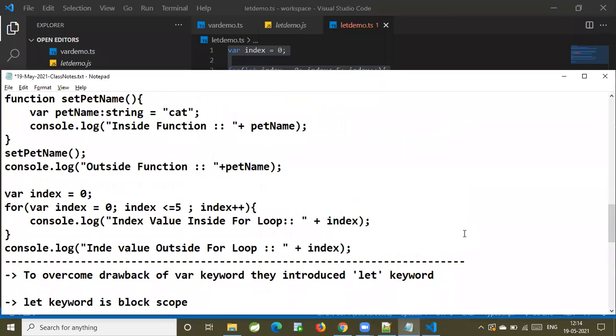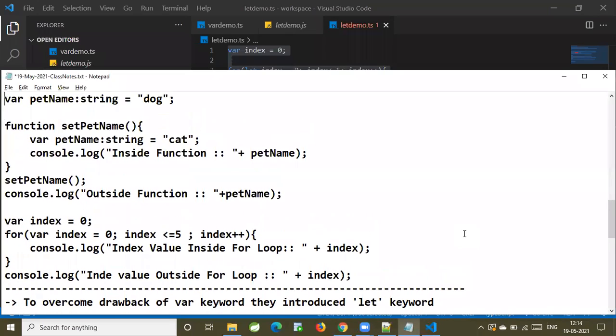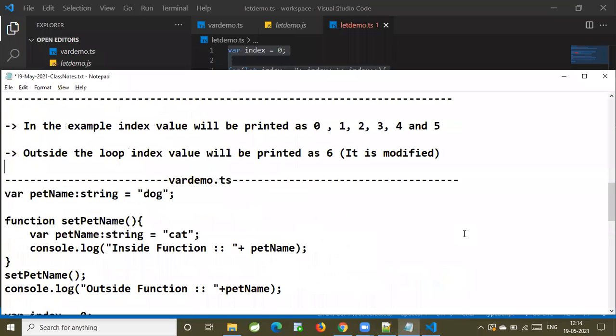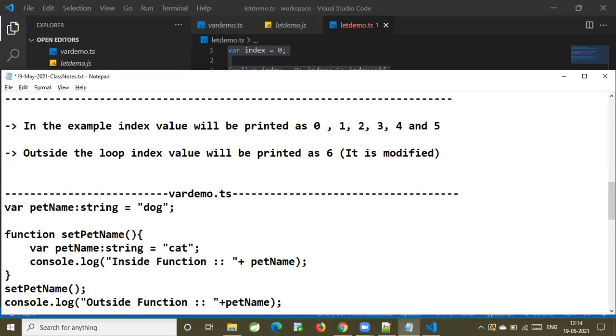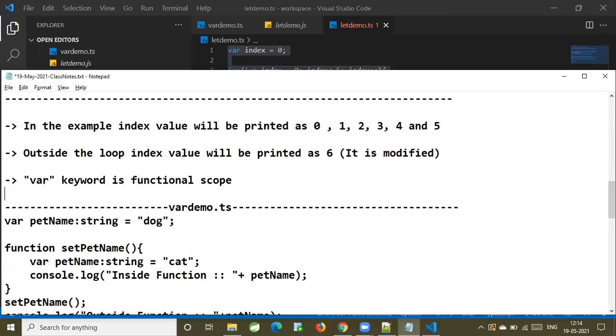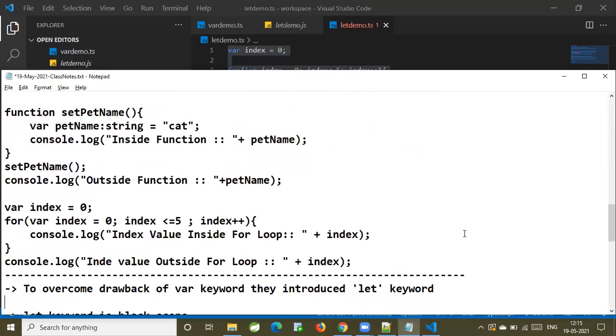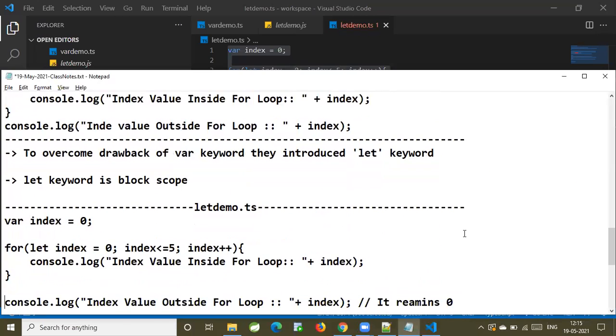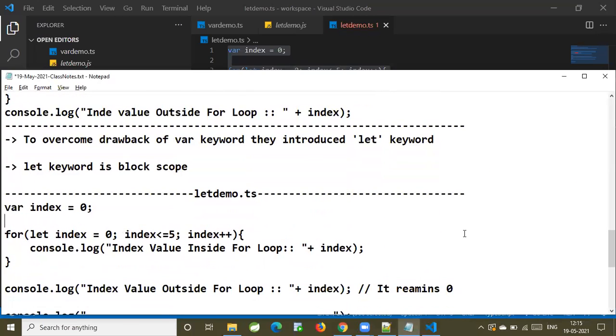Outside the block, the value of index is still accessible with var. The var keyword is functional scope, whereas the let keyword is block scope. In the demo.ts file I have given this. To overcome the drawbacks of the var keyword, they introduced the let keyword.